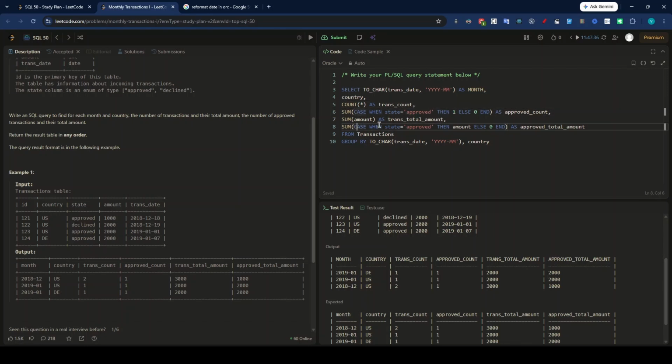Whenever the state is approved, we have created one more column, and there we have kept amount, guys, instead of 1, because now we need the sum of the approved amounts. That is why I kept amount, otherwise it should be 0. So when I sum up all these things, all approved amounts will be summed up, and 0 will not make any impact. That is why we have kept 0.